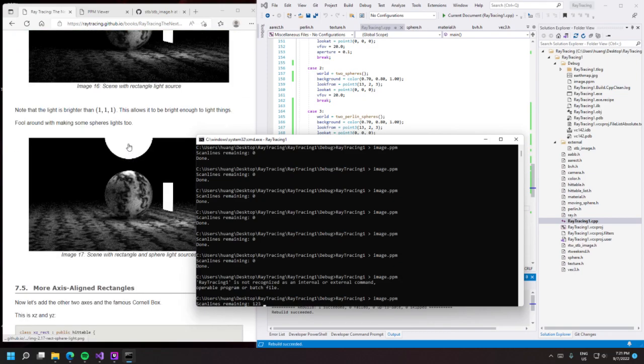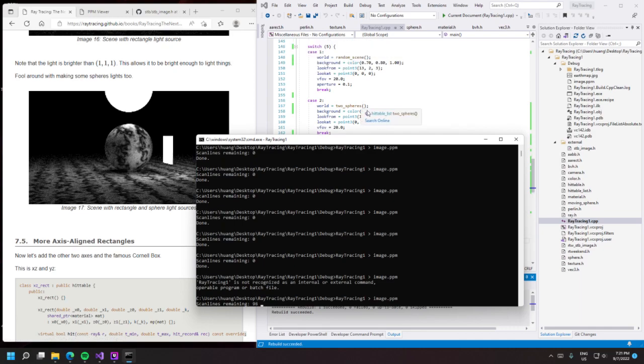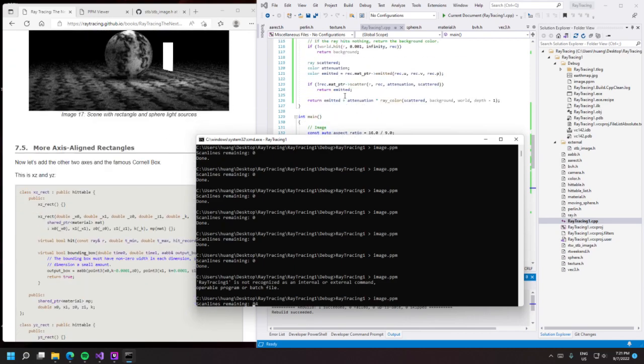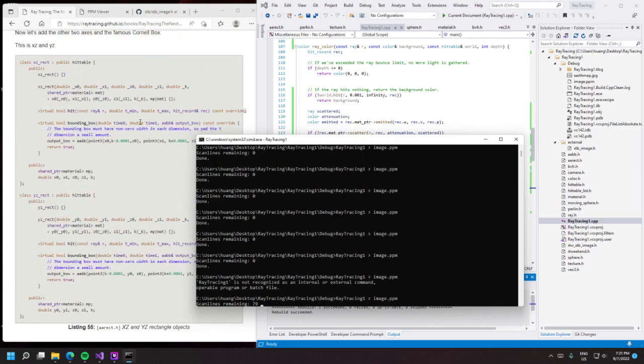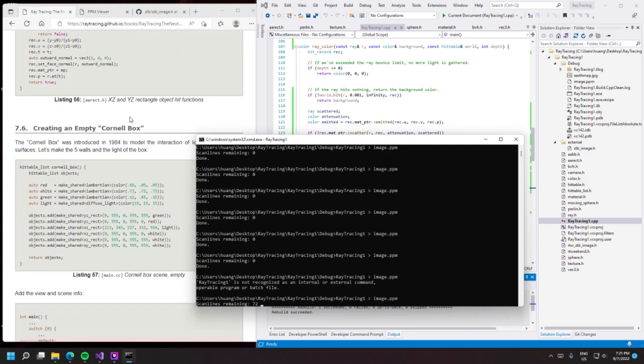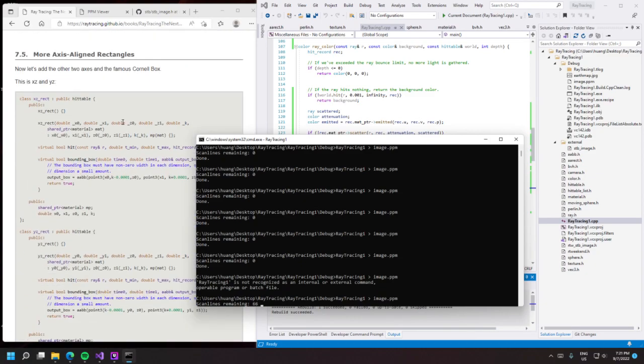Okay, while the clock is ticking, let's continue a bit. Yeah, we can also make a sphere light. Basically, we just need to make the sphere object into a light source. It's getting slower, but it's fine. The next part, more axis aligned rectangles. Wow. Gonna do that. Okay, this part is slow, but I don't want to get to the next part yet. I'm not sure how this would turn out.